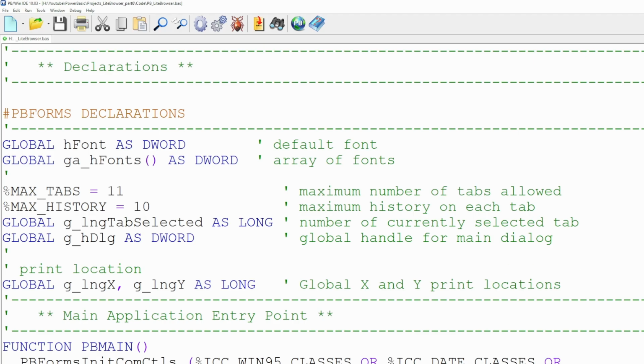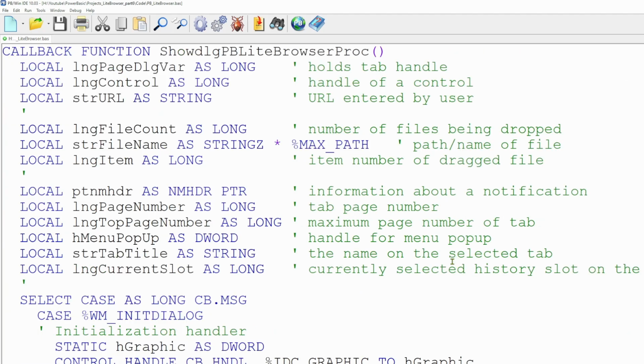So as we have 2 browser buttons on the dialog, one to allow it to go back a page and one to go forward, we need to know what the current slot number is for each of the tabs. So let's have a look at the callback function of our main dialog. So we've created a new local variable called current slot. This is the currently selected history slot on the tab currently selected.